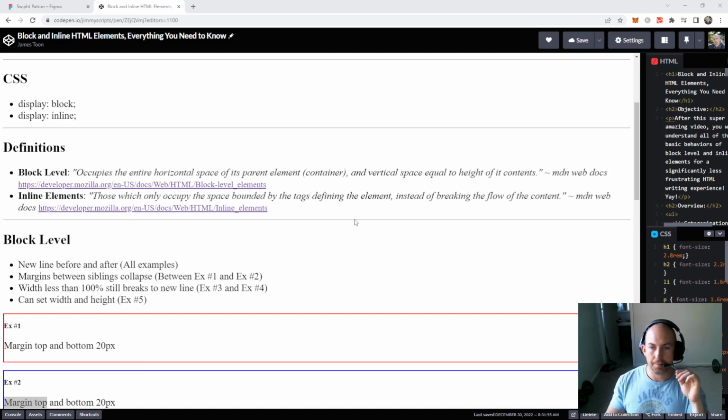Inline elements are those which only occupy the space bounded by the tags defining the element instead of breaking the flow of content. That's also in the documentation. To me, that definition is a little bit confusing. An inline element, essentially, as long as there's space behind it, another inline element will follow right behind it. And it will keep doing that until it runs out of space, and then it will wrap.